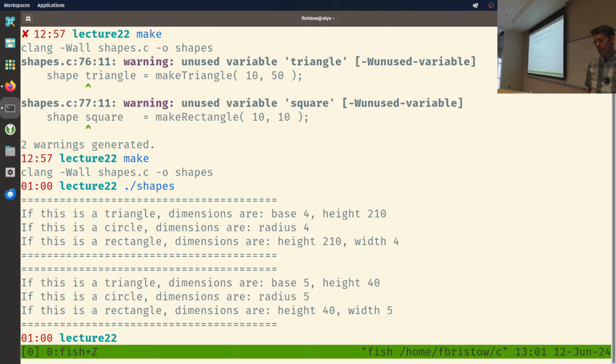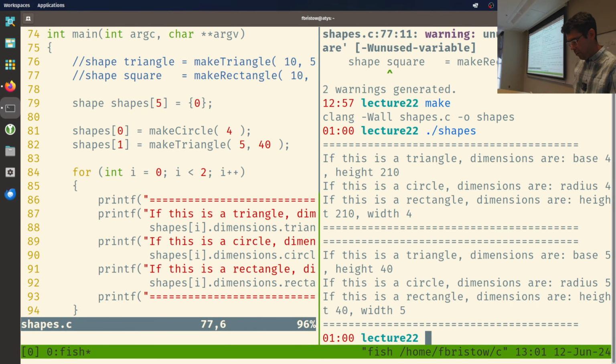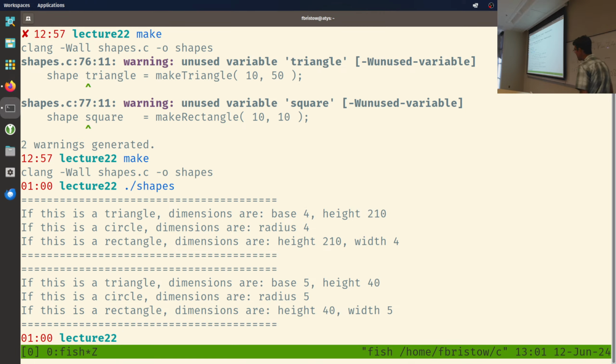Okay, so our shapes here were, if this is a triangle, shapes at 0 is a circle with radius 4. So if I've got a circle with radius 4, this is the correct entry here in the middle, radius 4. But what you'll notice is that if I interpret this as a triangle, one of these things happens to be 4. If I interpret this as a rectangle, one of these things happens to be 4.